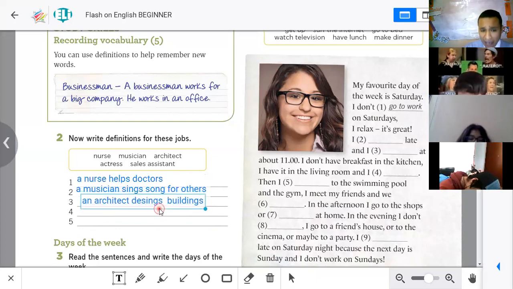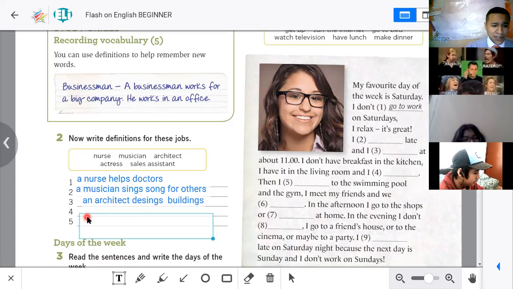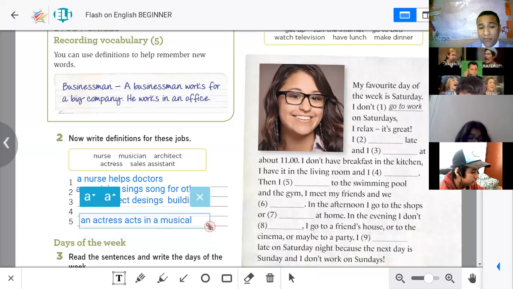Come on, let me put it here. Excellent, guys. Now, an actress, what does an actress do, guys? An actor, an actress, what do they do? What do they do, guys? Act, okay, perfect, act, very good. An actress, act or acts? An actress, act or acts, guys? With S, perfect. An actress acts in, where guys? In a school, in a hospital, in a cinema. In a musical? In a musical, for example, okay. In a musical, in a movie, right? Acts in a musical, in a movie.